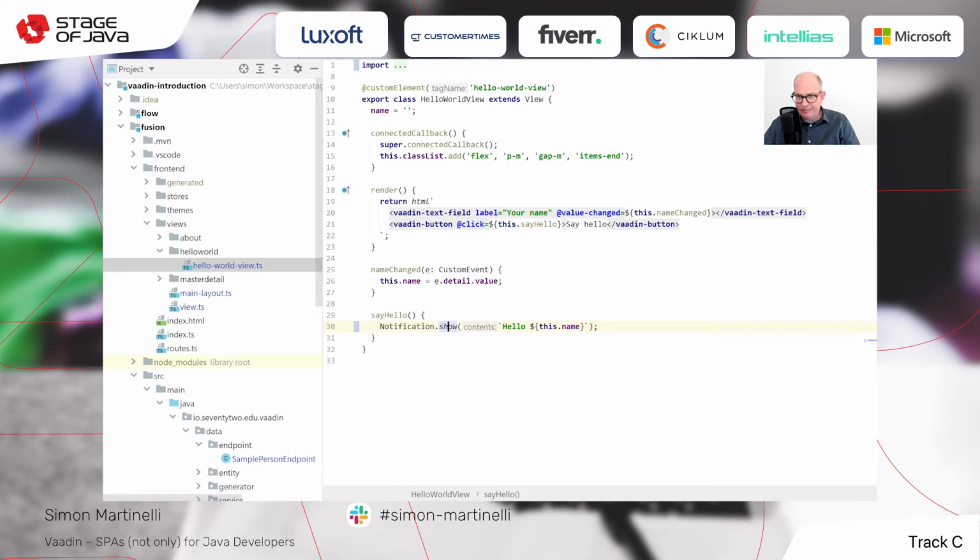So we can see here we have a Vaadin text field, a Vaadin button, and these are exactly the same components that Vaadin Flow also uses. We also have a change listener, for example, on the text field. We have a click listener on the button. So if you want to know how the syntax of this template looks like, you can go to lit.dev and see all the examples about LitElement. And then we have the say hello method. So if someone clicks on say hello, the notification will be shown.